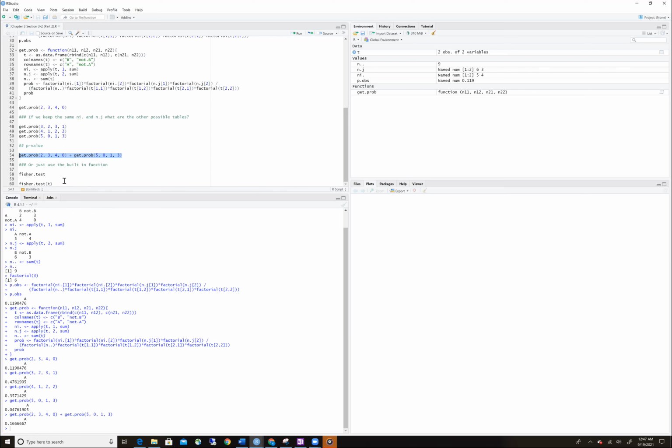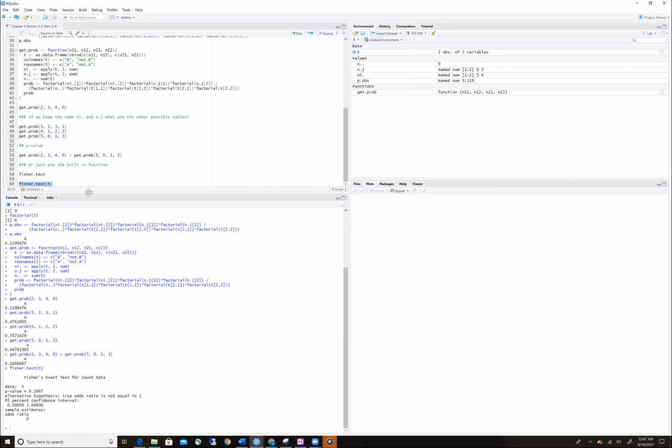All right, well, just like usual, there's probably a built-in function to do this. I'm going to use the fisher.test function, and this will give me the Fisher exact test. So if I do fisher.test of our table, I get the same exact p-value, 0.1667. So I'm pretty confident that either way, I get the right thing.